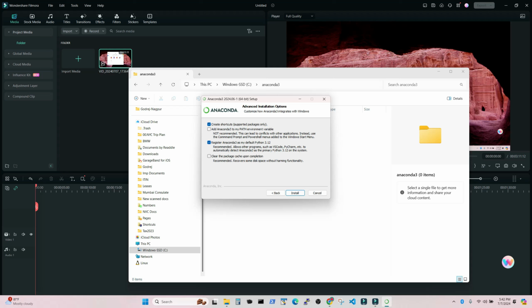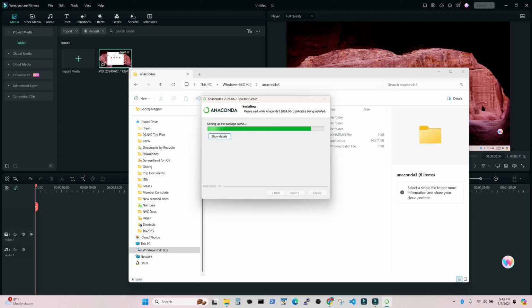Say next. And now it's important here to add the path. Add Anaconda to the path. Even though it says do not add, please add unless you have different Python installations and complicated environments. For most of the people, adding to the path will help. If you don't add to the path, you always have to launch from the navigator, which is also an option. It's up to you what option you want to take. I actually added to the path.